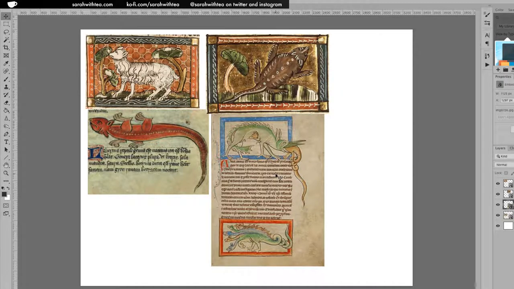So there's that element. The other element is that a certain number of the things that are being drawn in these bestiaries don't exist. So, you know, if someone says, draw a dragon, no, really, these things are totally real.